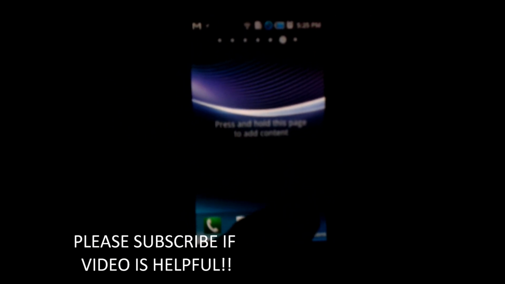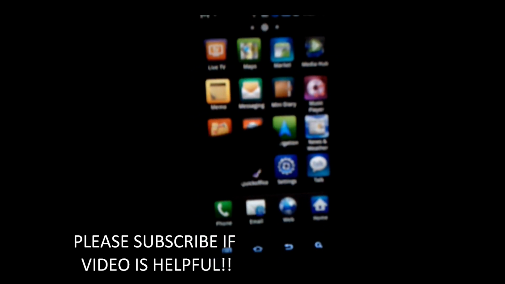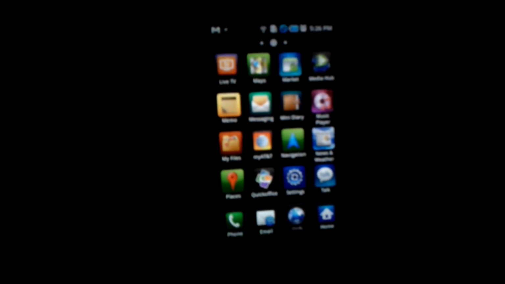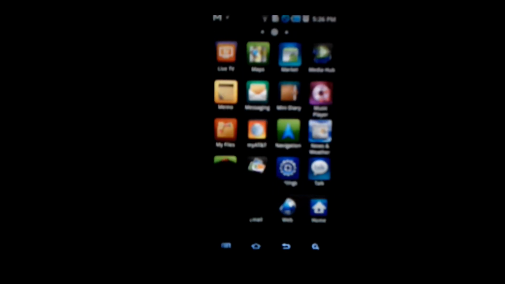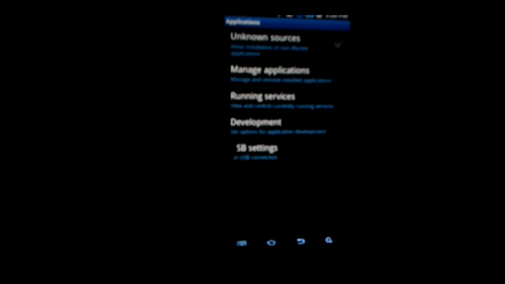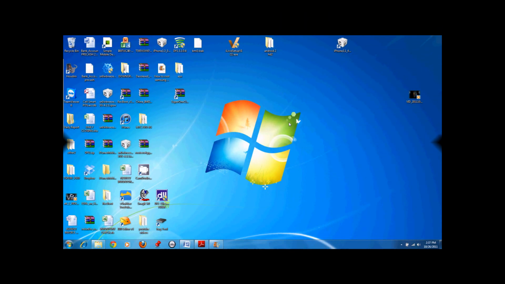The first thing we need to do is set the phone on debugging mode. Click on applications, go to settings, and go to applications, and then go to development. Then go to USB debugging mode and make sure it's on. So the green button is on, and press OK. Okay, now the phone is set up for the root. Just wait for the next step.